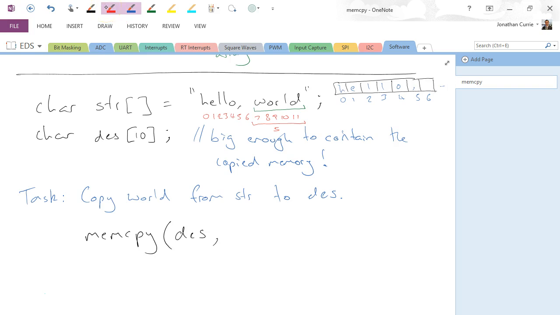So in this case, because I want to be able to copy just that word world, I'm not going to put in string, because if I did that, it's going to start from the letter H and copy the whole thing across, or however many bytes I tell it to. Instead, I'm going to tell it that I actually want to start copying from a particular element inside that array. So in this case, 7 is the element that contains the first letter of the word we're interested in, world.